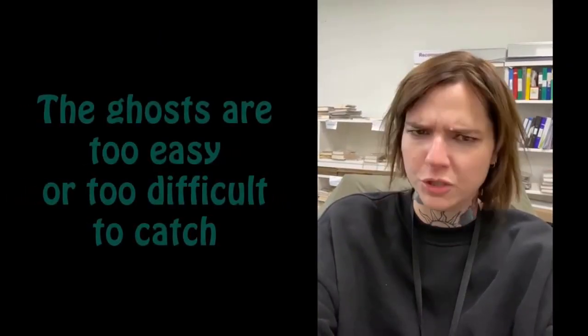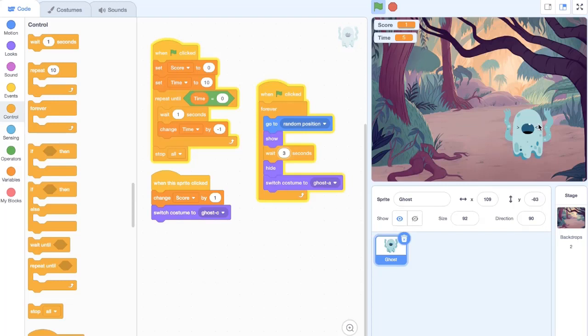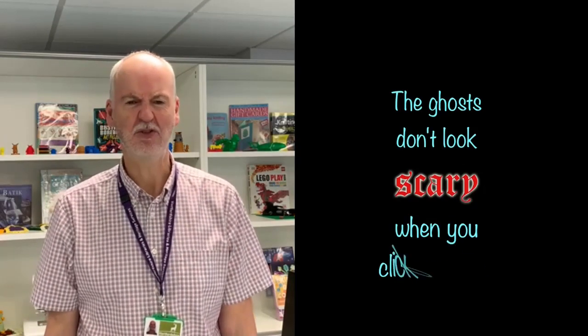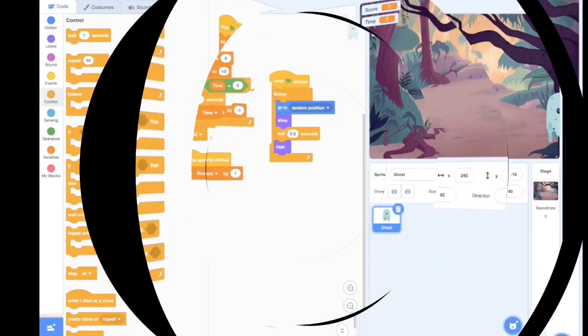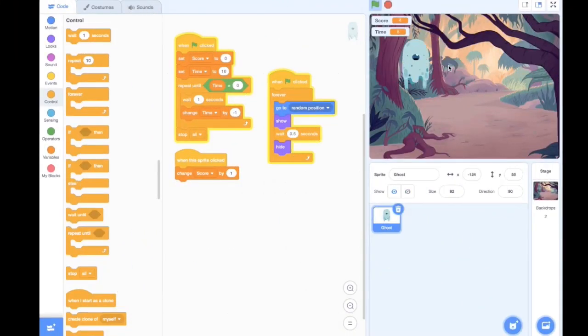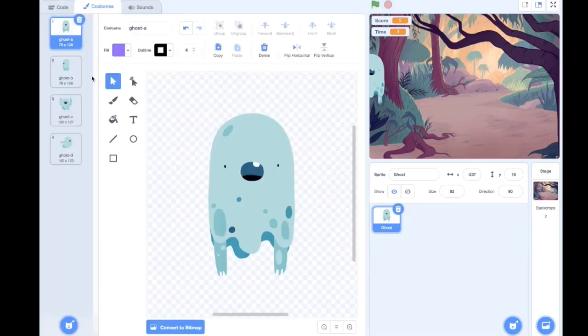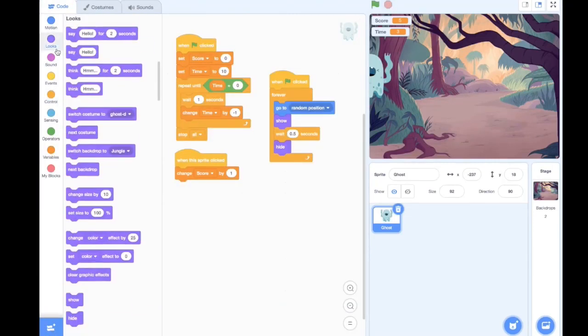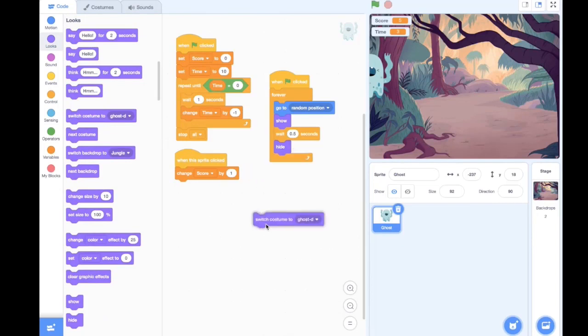The ghosts are too easy or too difficult to catch. If the ghosts are moving so slowly that you have loads of time to catch them, or disappearing so fast that catching them is impossible, have a look at how long they're coded to appear for. The longer they're visible, the easier they are to catch. My word, the ghosts don't look scary when you click on them. If your ghosts don't look scary, check that you've got the costumes you need included in your code. You can find all the different ways your sprite can change in the Costumes tab, and then code your sprite to switch to them using the looks box.